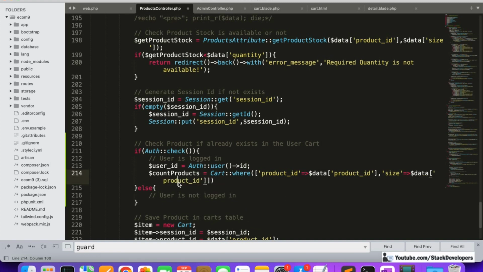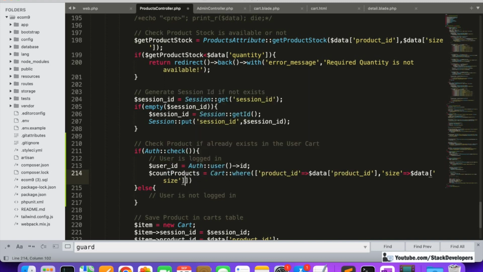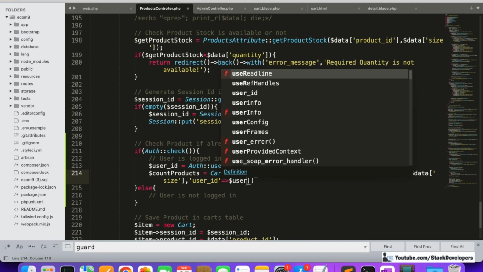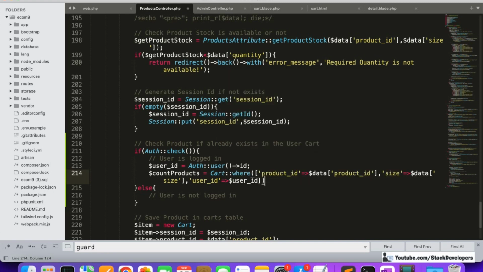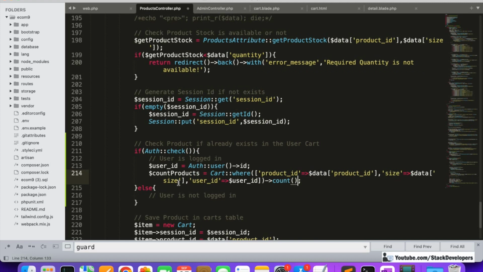Here I am going to replace it with the size. And here I am going to compare with the user id as well. The user id is $user id that we have just got from the auth user id. Like this. So now here we count, to check whether some records already exist, whether the product that the user wants to add already exists or not.